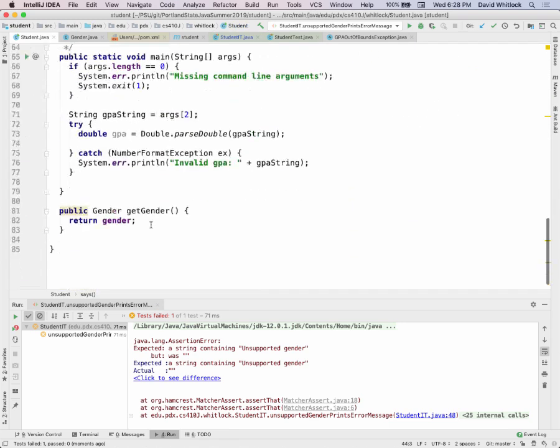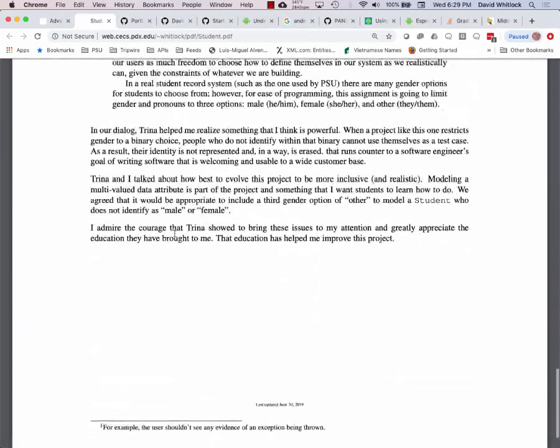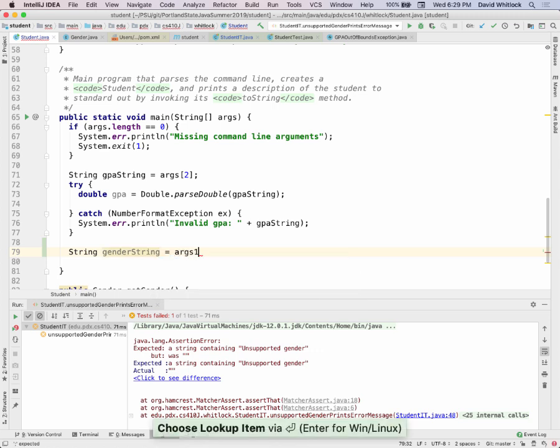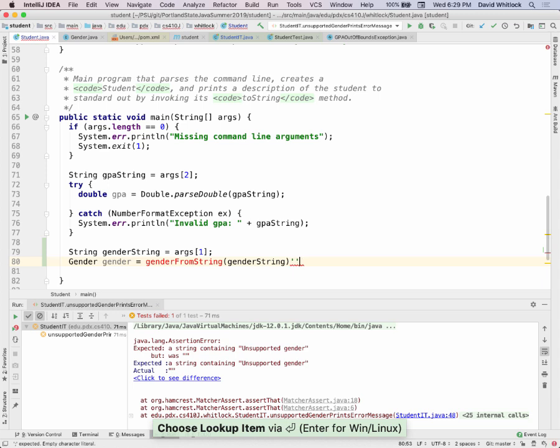So now let's go back to student, back to our main. The GPA string is that. The gender string is, which argument was that again? It's probably argument 1, because it's 0 based. args[1]. And so now this is where we need to validate it. Gender equals getGenderFromString, gender string.